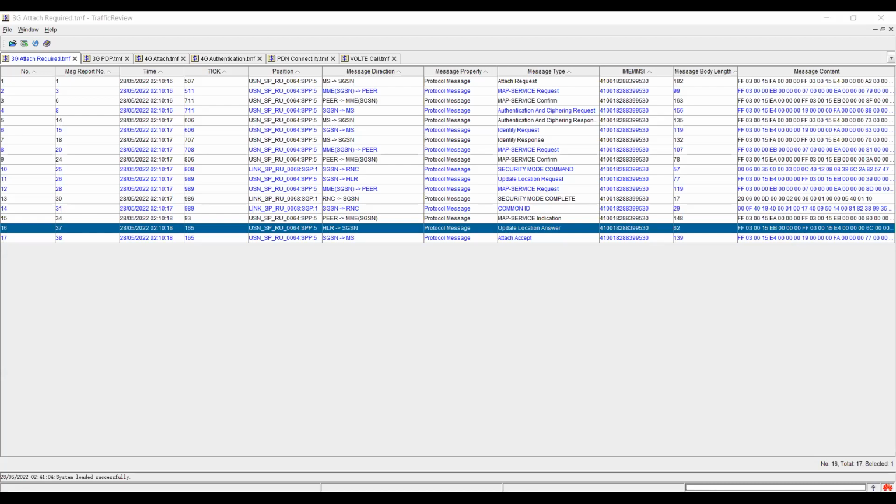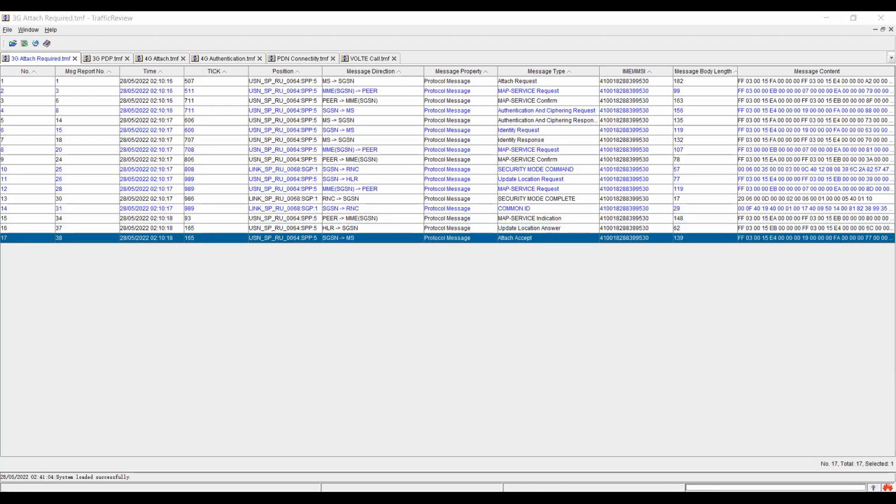So update location answer is going to be the acknowledgement of that. This is the response saying that I have received your update location request. And next is going to be your attach accept message.